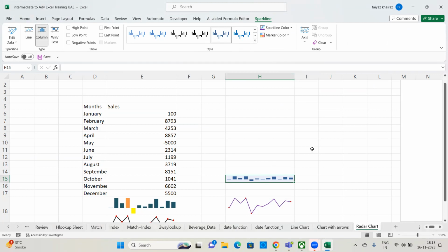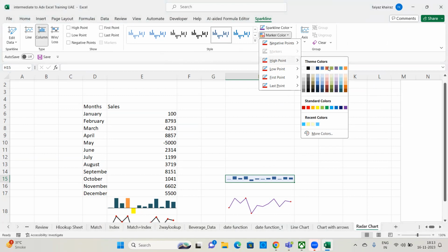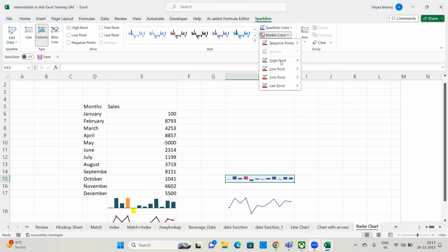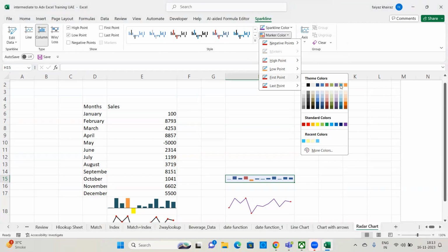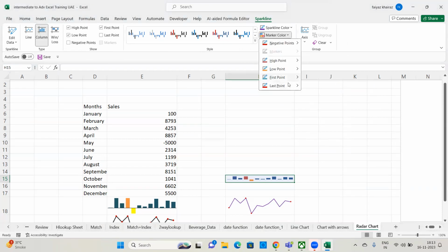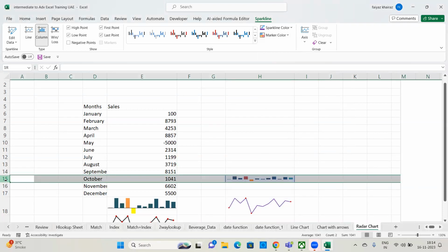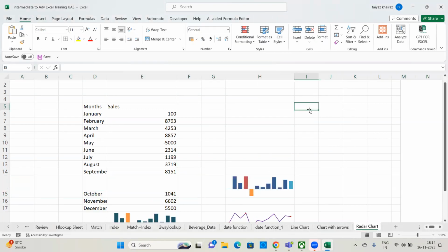If I want, in this particular chart as well, I can show certain values in different colors. So if I go into marker color, the high point can be set to a red color. The low point can be set to an orange color. And I can also set the first point to light blue and the last point to light blue. So basically, I can give color to these items within the sparkle line.